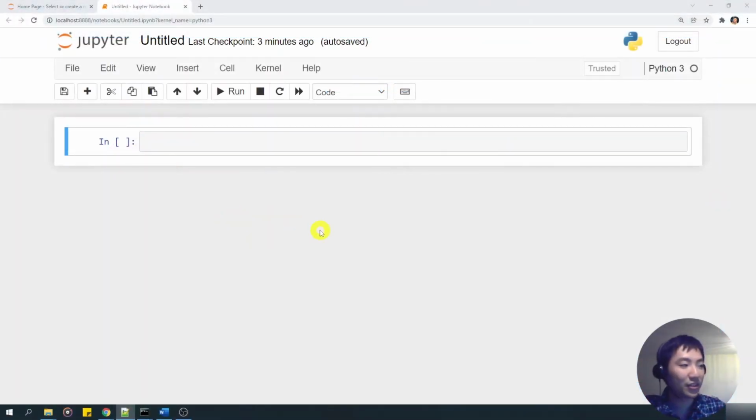So in this tutorial, we're going to talk about loops in Python. Loops in computer coding are used when you want to repeatedly execute a block of code until a certain condition is met. So actually, let me show you.